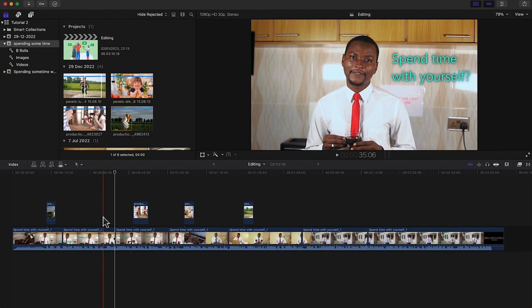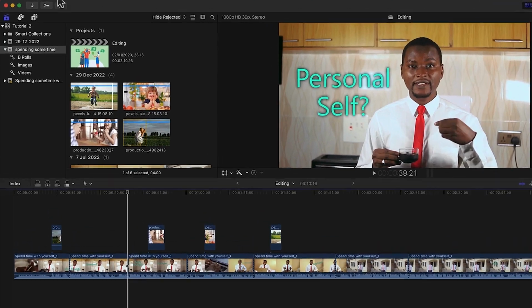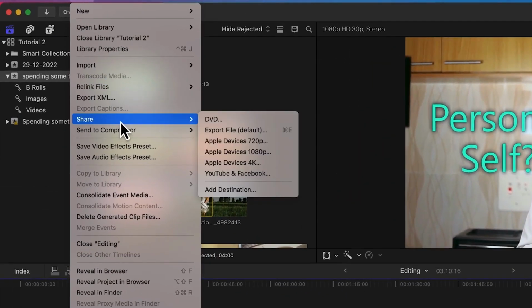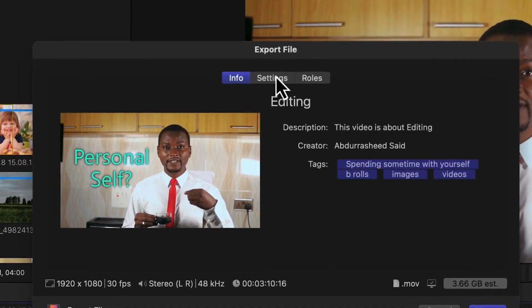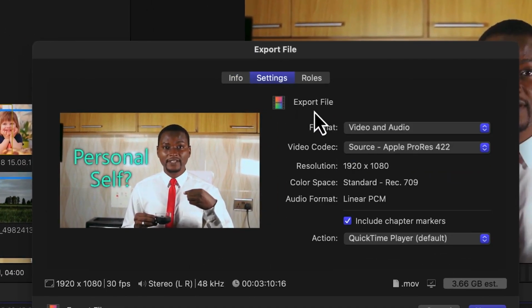and you're satisfied with the video, you now want to export it. All you need to do is come to File over here, and you can just come to Share and go ahead to Export File, and then you can come down here to Settings. Okay, so from Settings you will have Format.